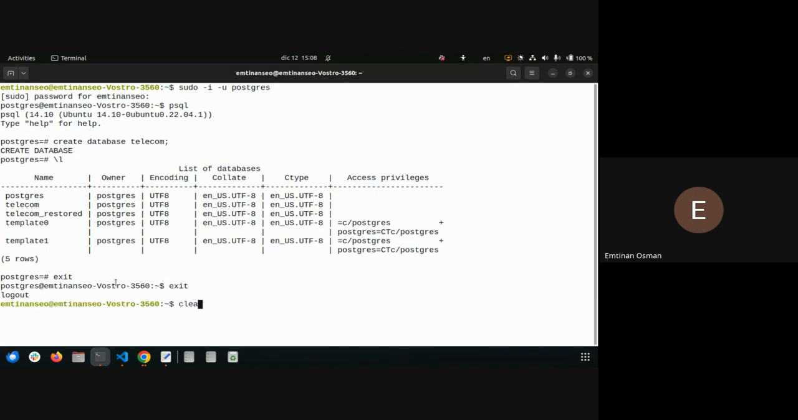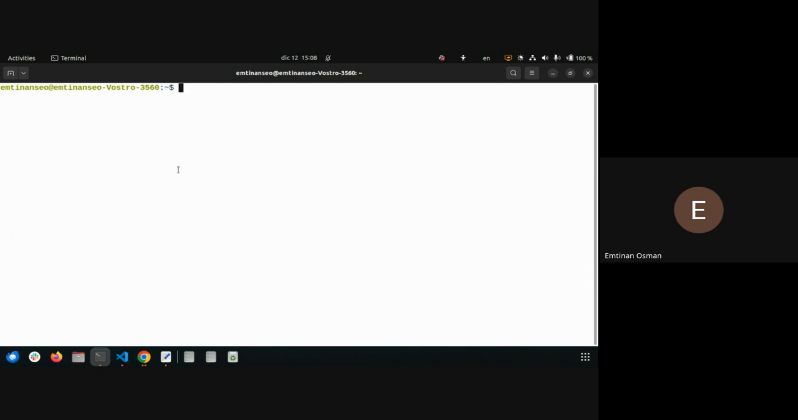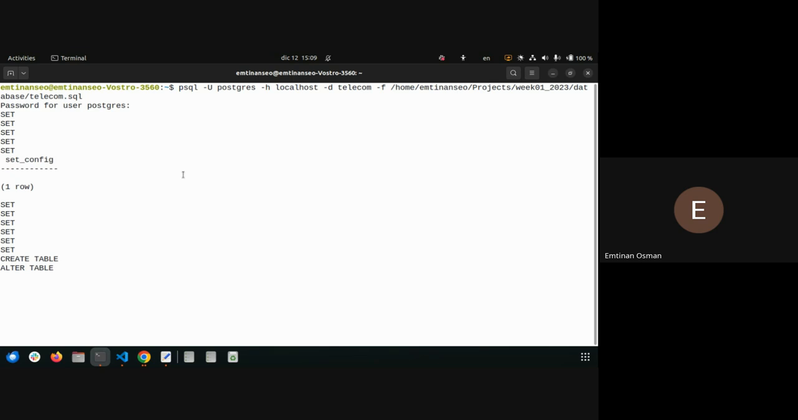Going back to my regular terminal. And now we should be able to create a database from the file. The user is Postgres. The host is localhost. The database is called telecom. And the file is here, called telecom.sql. So this should work. Okay. Password. It is Postgres, because I just installed it.